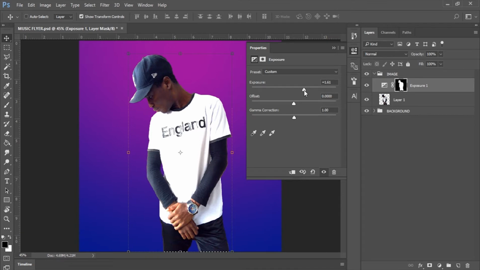Now my main concern is over at this portion, the face, not the entire clothing. Those parts we are going to darken them up. So I think +150 should do just fine.